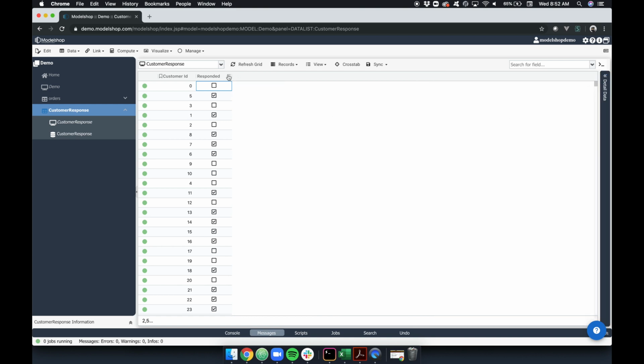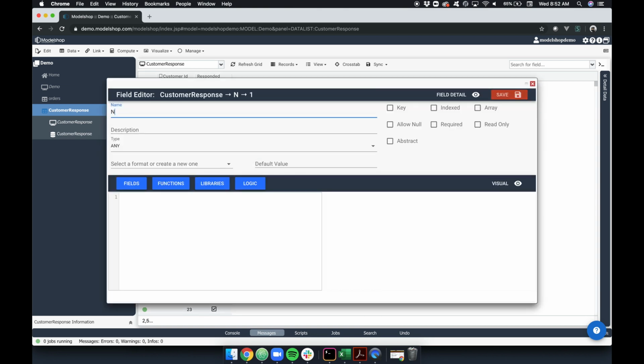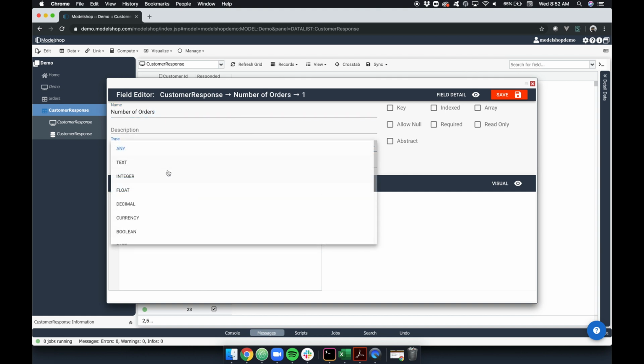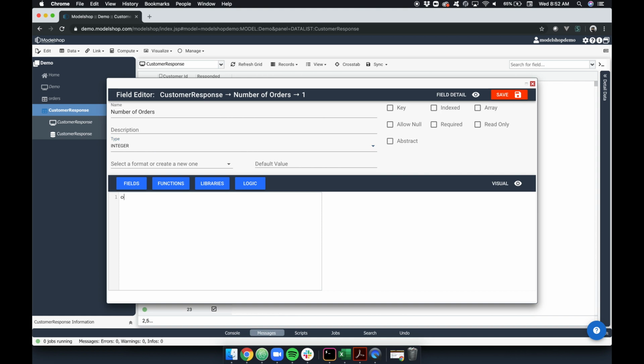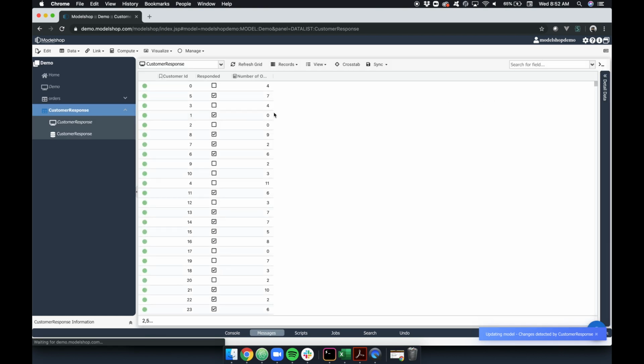Now that we have all of these connections made, we can easily achieve our goal of figuring out how many orders a certain customer has placed by creating a new field called number of orders. We'll make it an integer, since it's just a count. Then we can say for our orders list, which is all of the orders for a given customer, we can just simply call a size on that, save it to the model, and now we have a new field called number of orders for all of our customers.